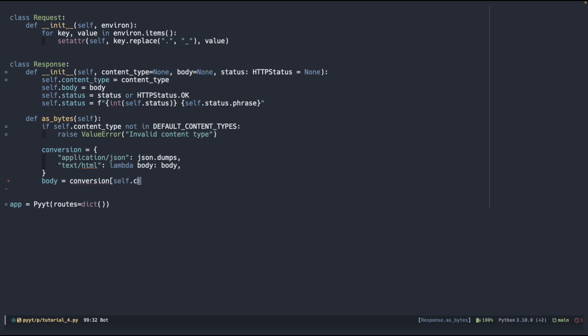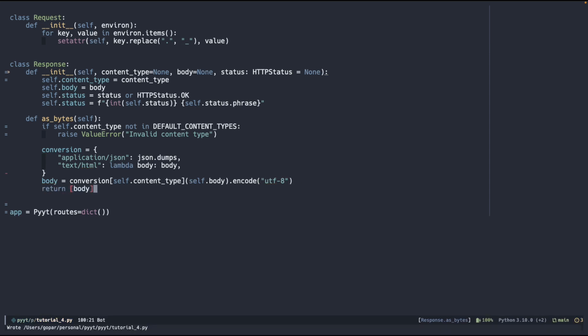And we're going to say whatever content type it is, we're going to grab it, and then we're going to pass in the self.body to the function that returns, and we're going to encode that in UTF-8 so that we get bytes. And then we are going to return the body. So yes, that is what bytes does.